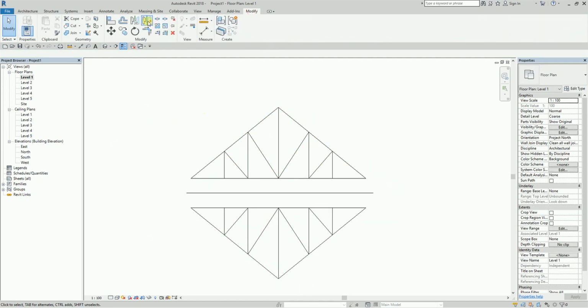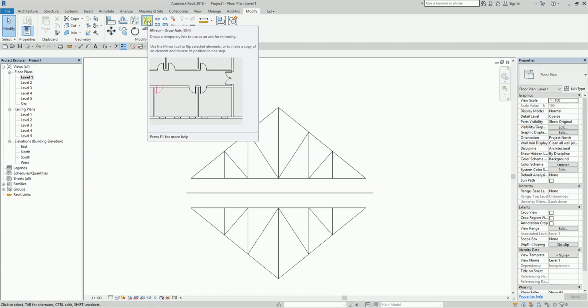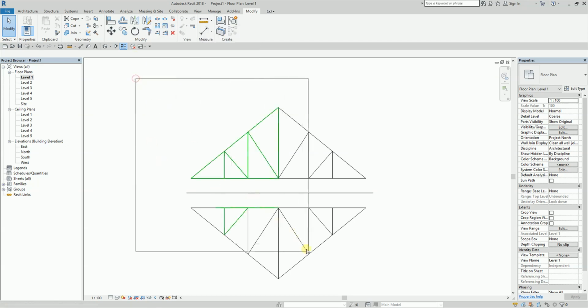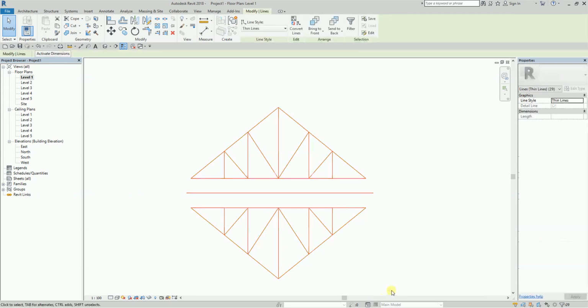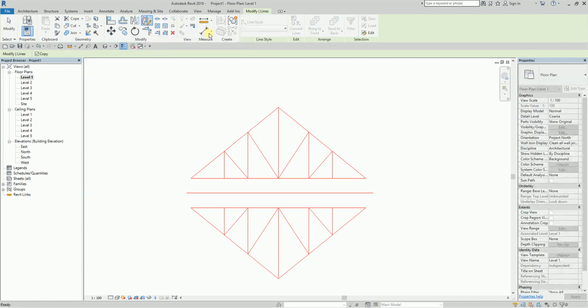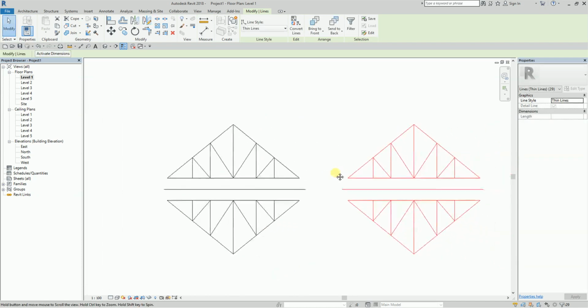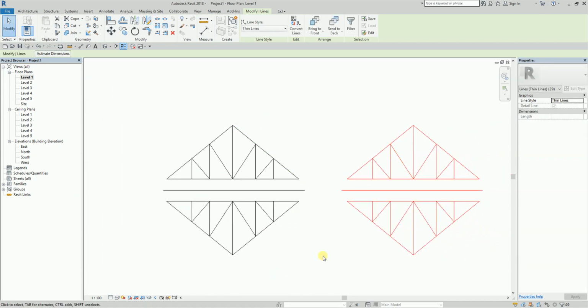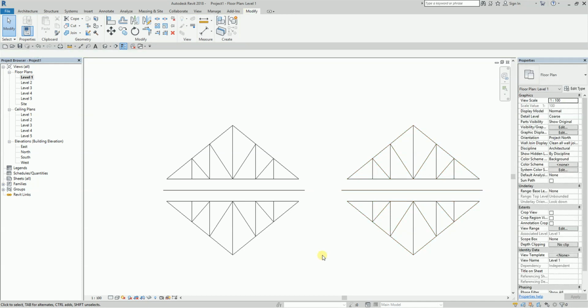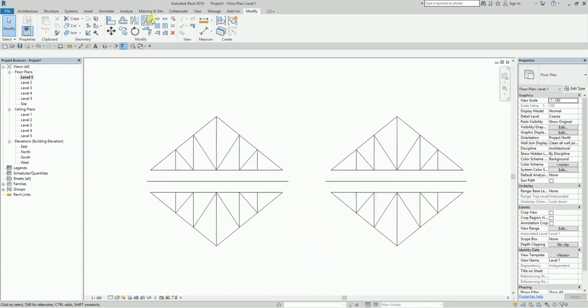Okay, the next tool is mirror draw axis. Okay, so it's like the mirror in AutoCAD wherein you just need to pick 2 points to mirror your object. So let's say, for example, I'm going to go ahead and select this. And then I'm going to use this mirror draw axis. You just need to pick 2 points. So let's say from here, 1, 2. Okay, so it will be mirrored to the other side, right? Okay, so that's the use of that one.